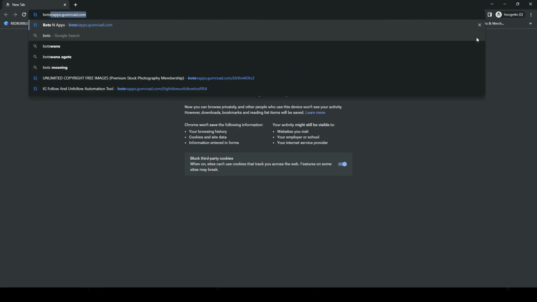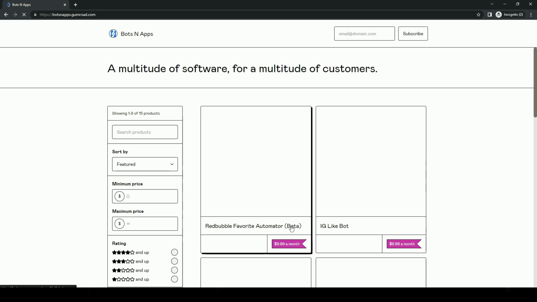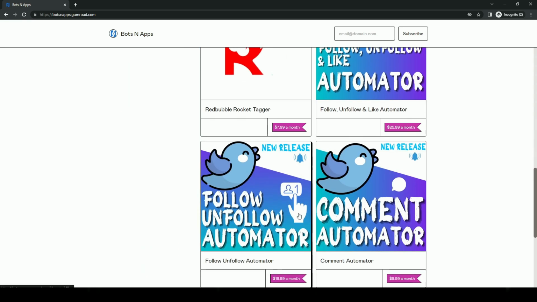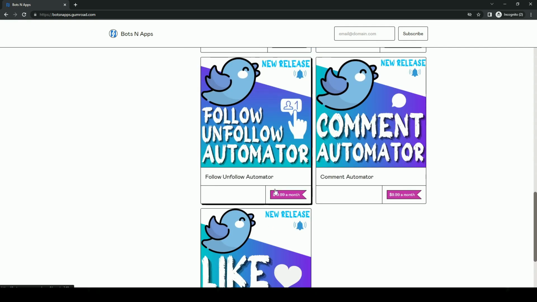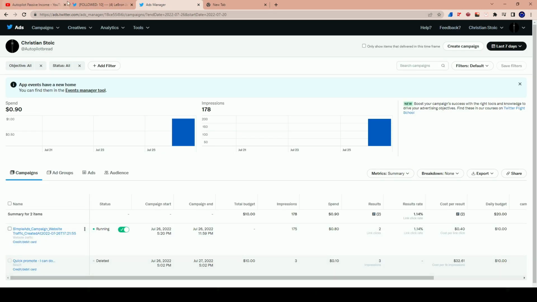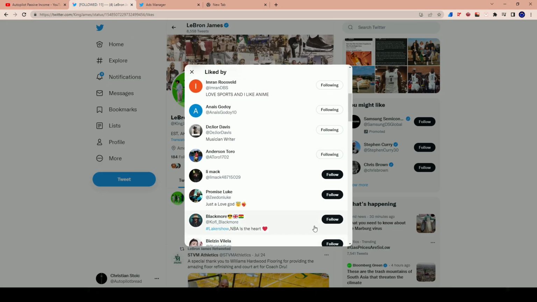So if I go over here to botsandapps.gumroad.com while it's doing some following for me, I can see here that there are different tools. Just with the follow and the unfollow, it costs $19.99 a month. That's $20. $20 is significantly cheaper than paying thousands and thousands of dollars for the exact ad that I would have spent. That's what makes this very, very powerful.